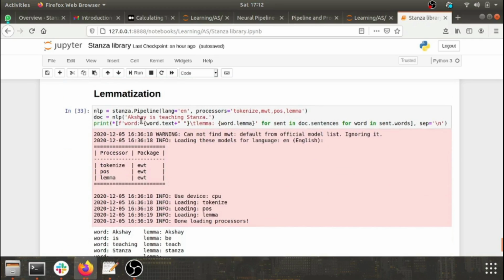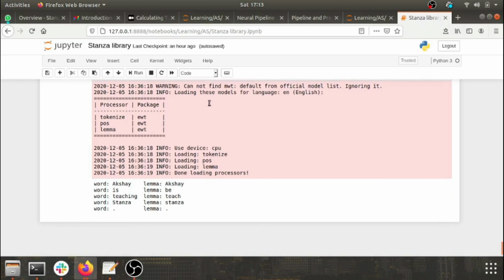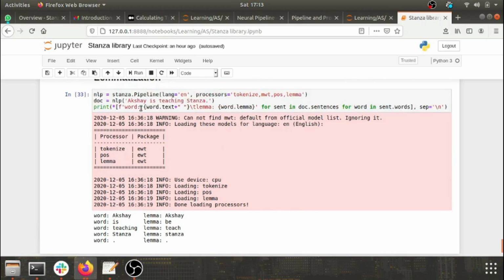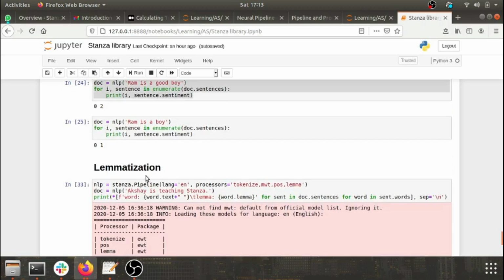And finally, we have lemmatization. So we all know what is lemmatization. It is a dictionary representation of the word. And here I've taken the lemmatization for Akshay is teaching Stanza, and as you can see, for teaching we are getting a lemma of teach, and even for is we have a lemma of be. So this is what is lemmatization.